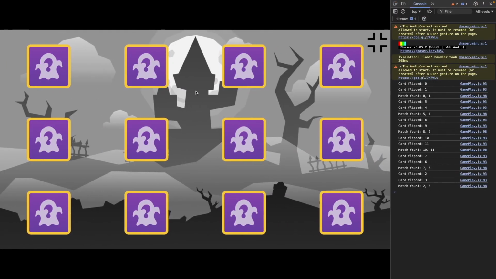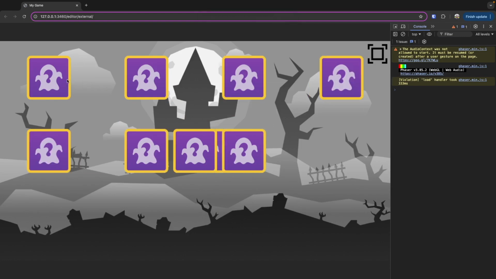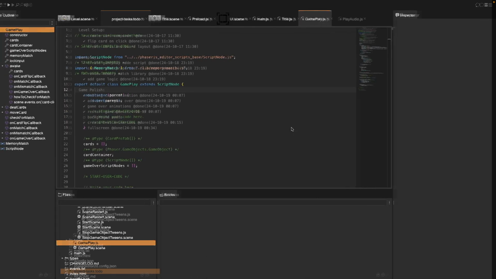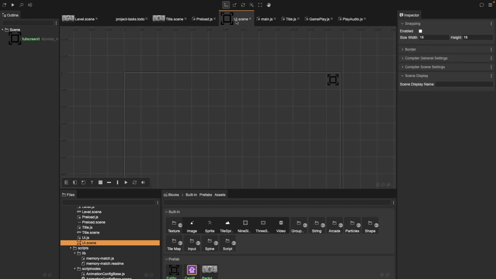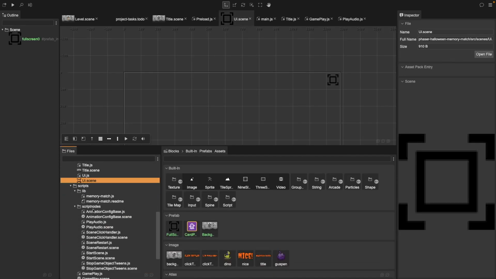We'll save. Let's just refresh our game real quick. If we click, let's do a quick match. All right, nice. So the last feature we need to implement for our game is that background audio. So let's jump over to our UI scene, and we have a utility script to help us do this. Under our scripts or script nodes, there is a playaudio.js and playaudio.scene file.